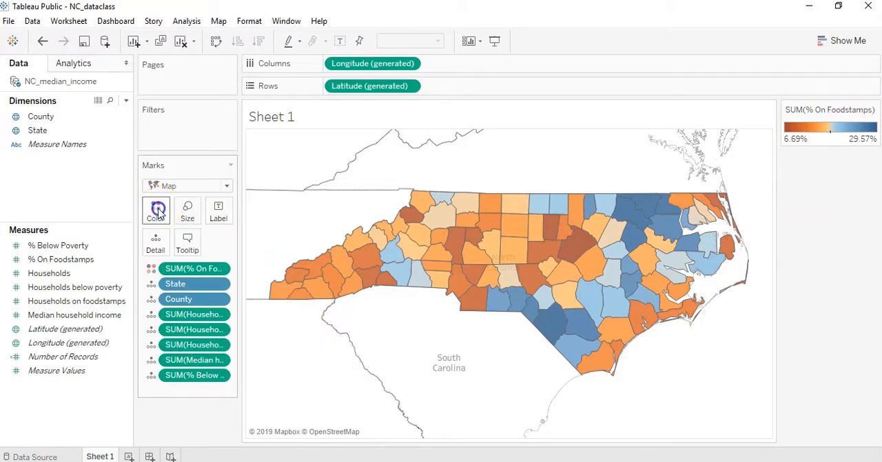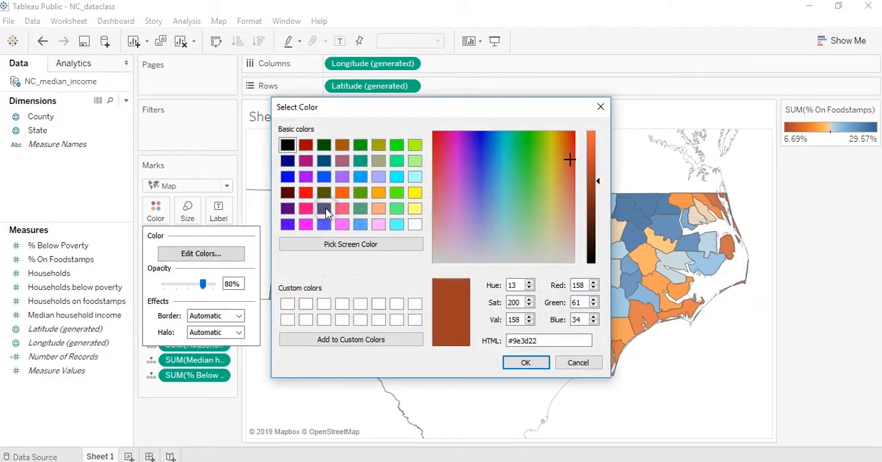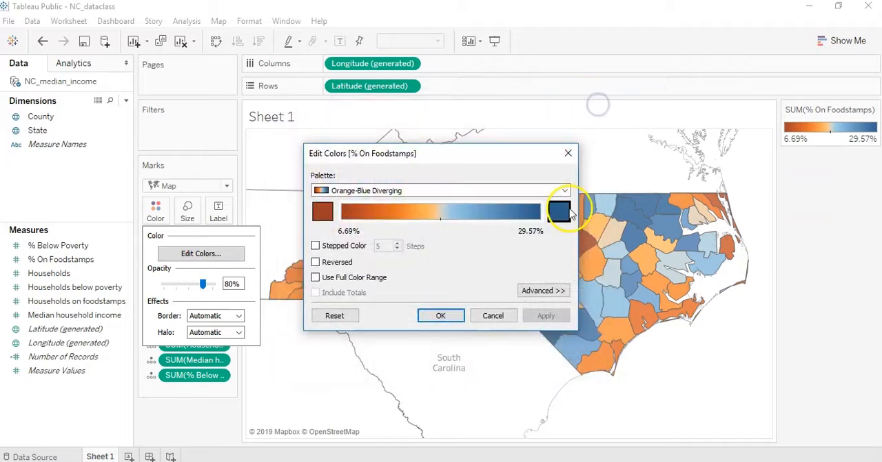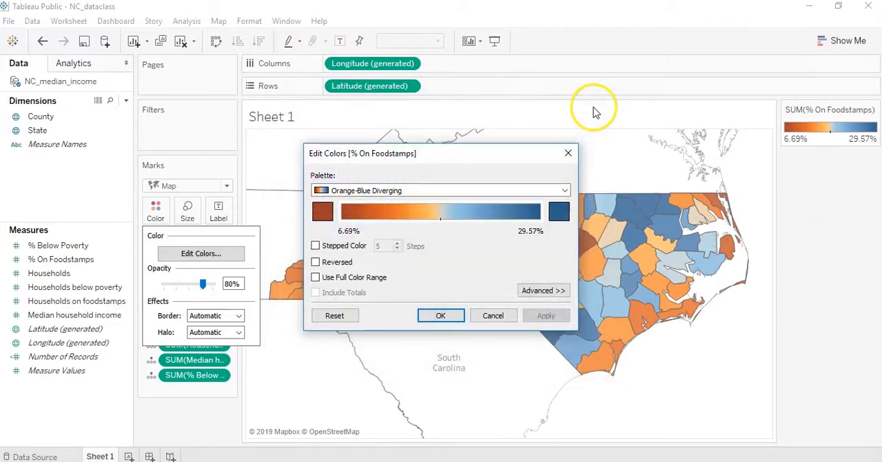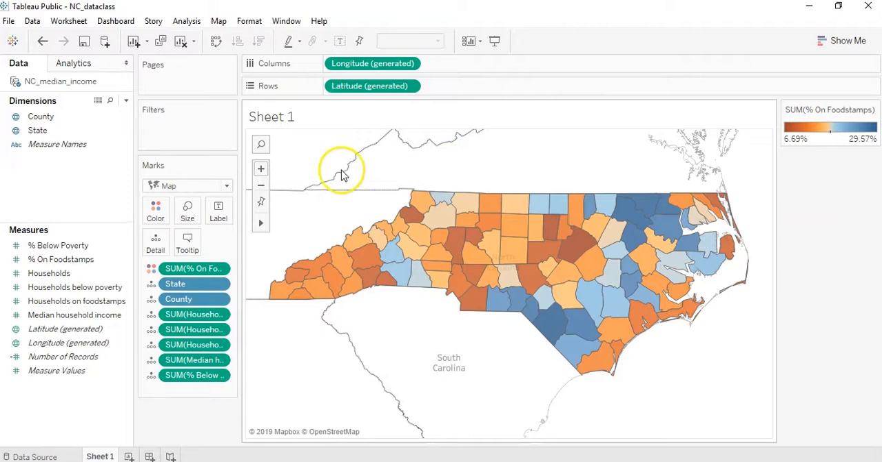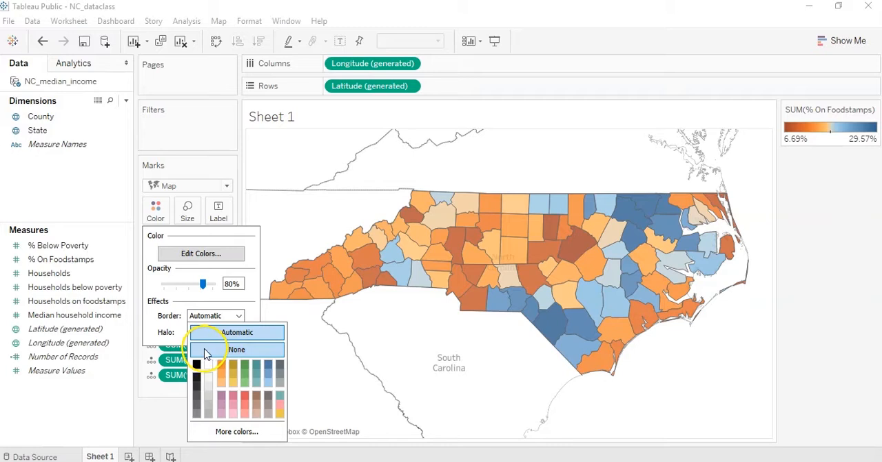So I'm going to click on edit color again. And if I wanted to edit color, I could edit it right here just by grabbing a different color, or click on the blue by grabbing a different color blue. But that's fine with me. I'm not concerned about it. But one thing I do want to do, click on color, and I'm going to add a border. See right under effects, I'm going to add a border, and I'm going to make it dark black. There we go. So we added a border to our counties, or a thicker border anyway.